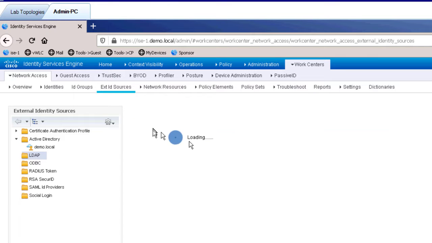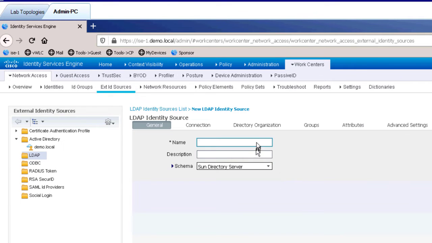And clicking add. A slightly different concept than a join point. We're getting much more of a client-server relationship between ISE and the LDAP server. Here we're going to put in a label, and again this label, as it's created here, will get added to the dictionary for ISE and can be utilized for policy building. And then notice that LDAP support on ISE provides directory schemas for Active Directory, Sun Directory, and Novell eDirectory.